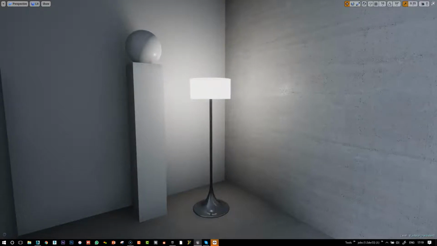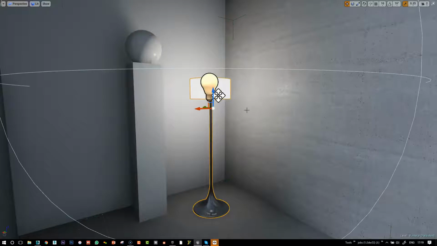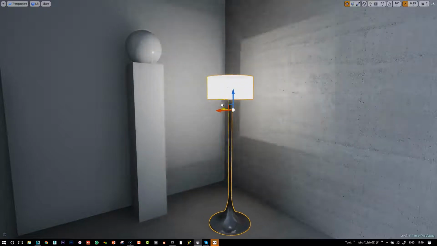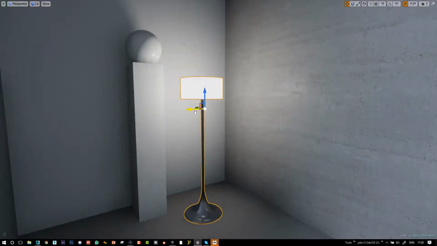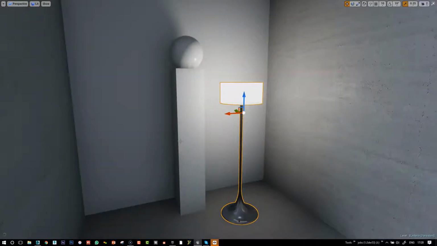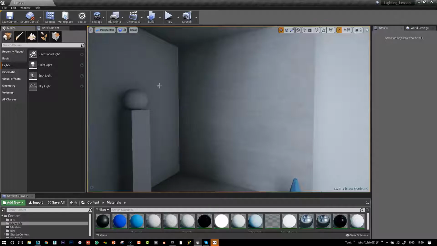Right, in this video we are going to look at our point light, the light bulb, and we're going to build a little light like this that will enable us to have a kind of a soft shadow coming from a very diffuse lampshade like this. So let's load that up and set it up in our scene.